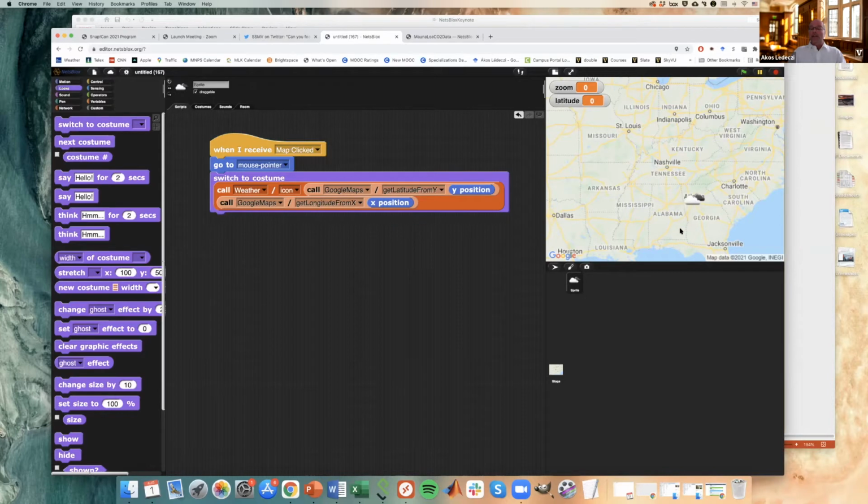Well, it looks like it's cloudy in Atlanta. How about St. Louis? It's foggy. Let's see if we can find a sunny place. Here in Columbus, the weather is sunny. All right, so that's basically our very first weather app with just a few blocks of code.